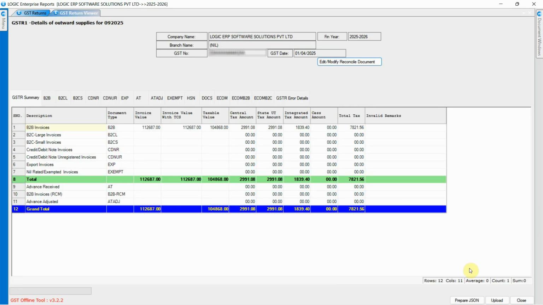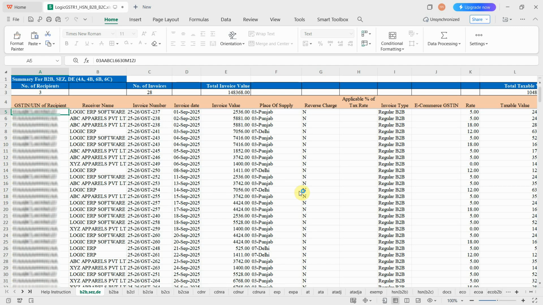You can either export this data to an Excel file by clicking the Upload button. You can also prepare a JSON file. Let's export this data to an Excel file by clicking the Upload button. The data has now been successfully exported to an Excel file.